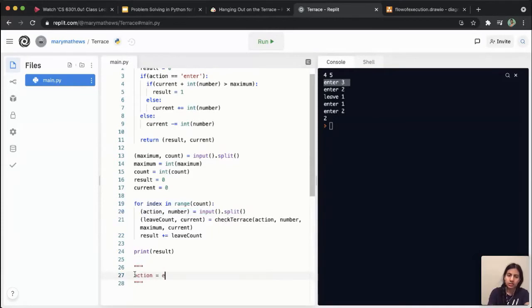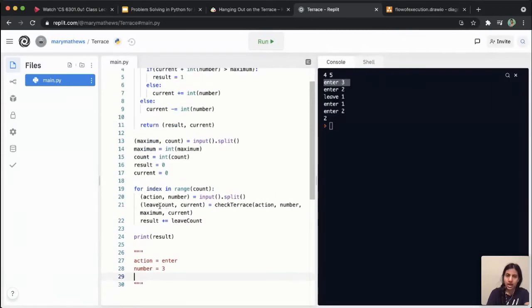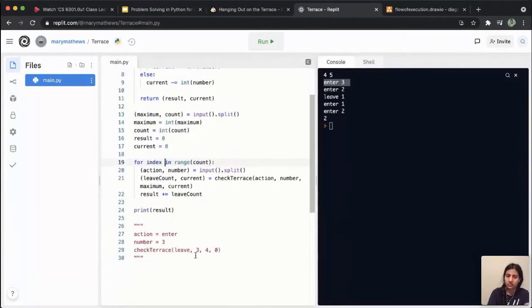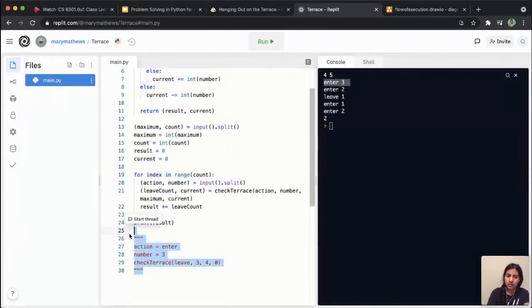So action is equal to enter, number is equal to 3. And now I'm calling check terrace with action, number, which is going to be 3, maximum, which is going to be 4, the capacity, which I took as input earlier, and current, which is going to be 0, because this is my first loop iteration and I'm initializing current to 0 before my loop starts. So now I've called this function with these values.